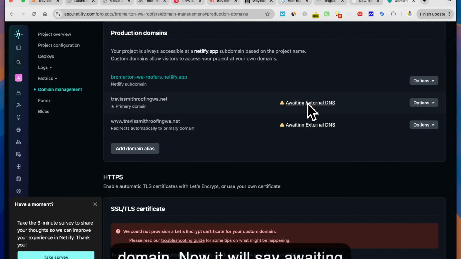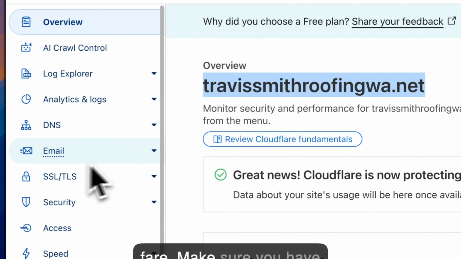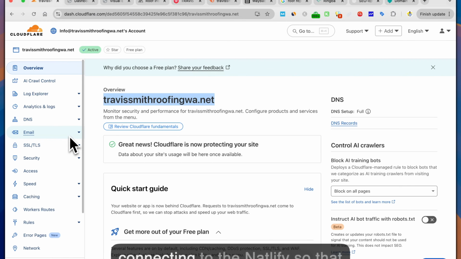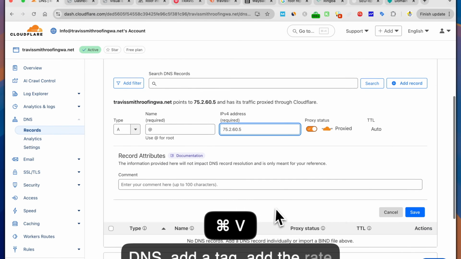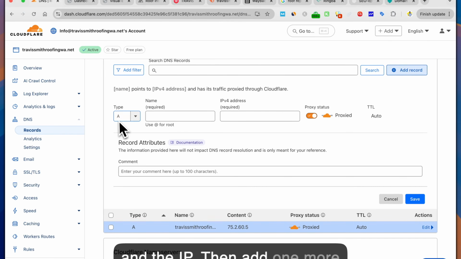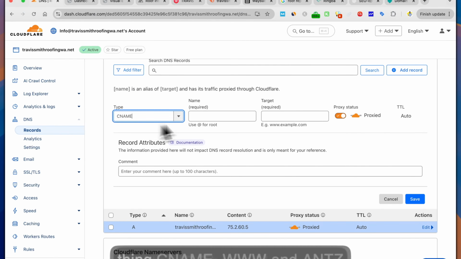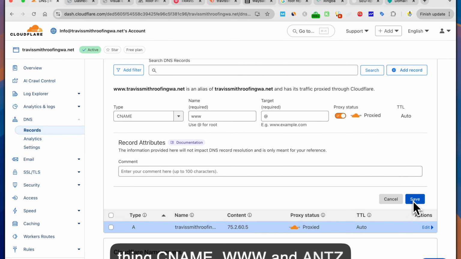Now it will say awaiting external DNS. Click on that alert and it will give you these details. Copy this IP, go to your Cloudflare. Make sure you have connected your domain to Cloudflare first before connecting to Netlify so that the IPs are changed. Go to DNS, add an A record and the IP. Again, add one more thing, CNAME, www and @, and save it.